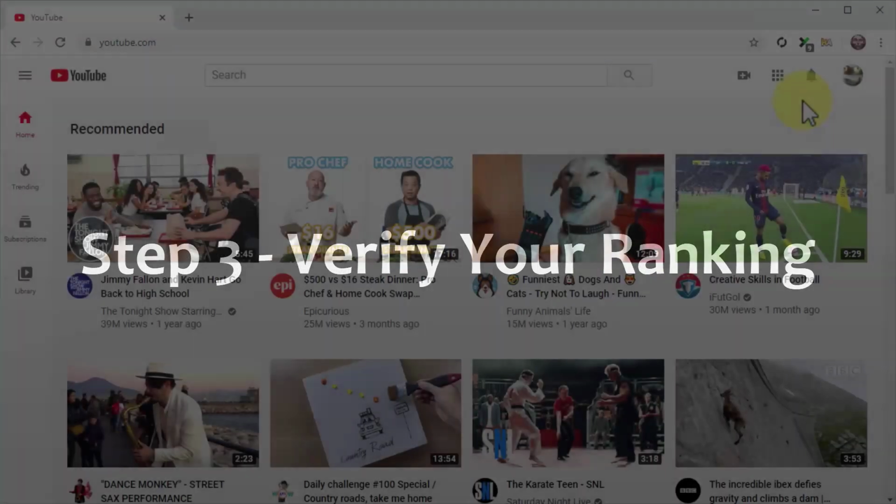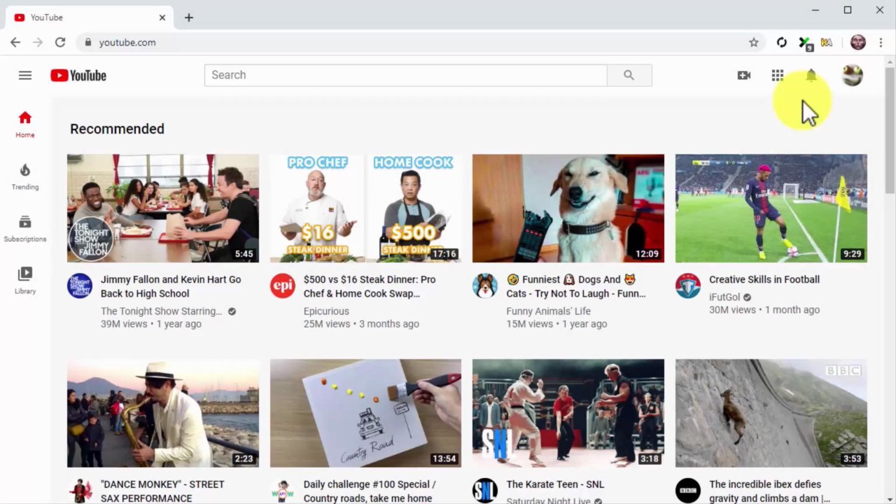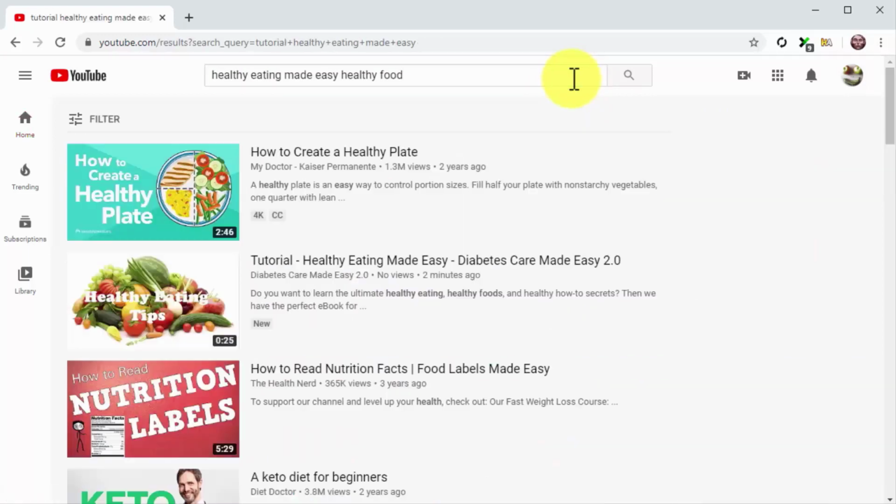Step number three. Verify your ranking. YouTube videos are ranked immediately, and you'll be able to check your spot in the search results pages right away. For this, go to the YouTube homepage, enter the search term in your title, and then click on the search icon. And there you go! As you can see, our video is on the top spot of the search results page.